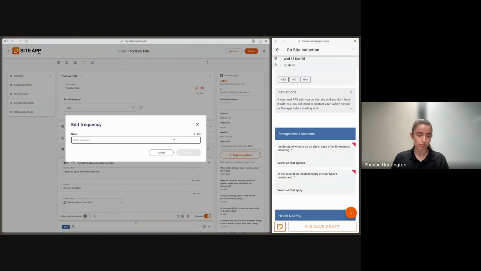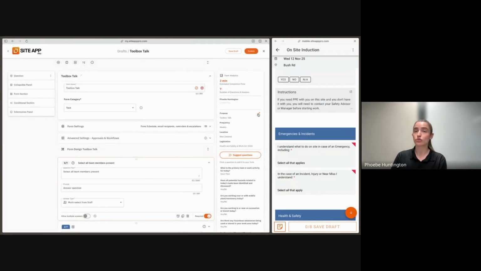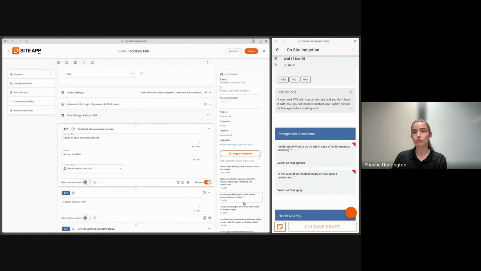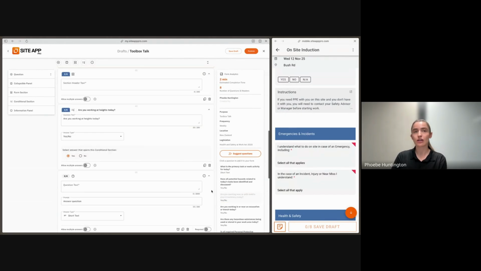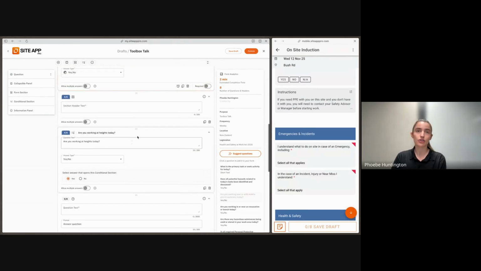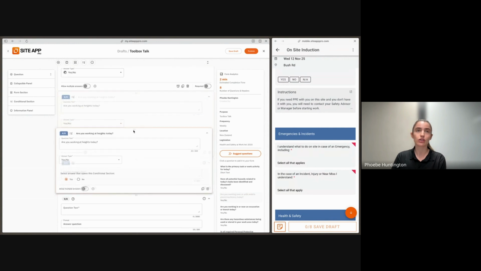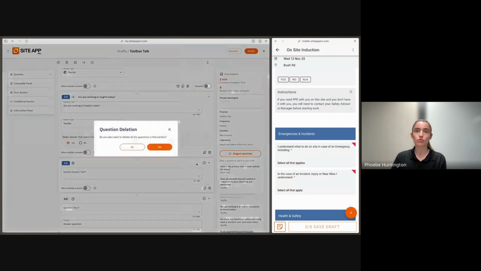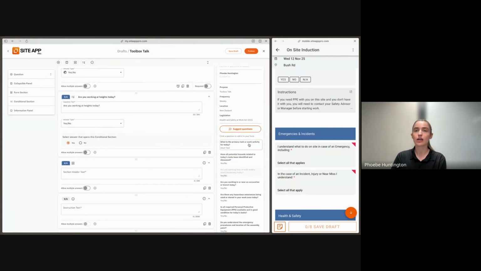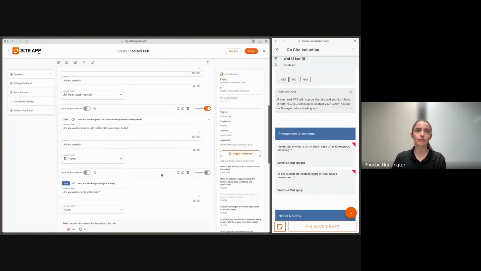So say, for example, I would like it to be weekly. I might want to build on the purpose of the toolbox talk a bit more. And you can see it's suggested some questions here for me. And I can click on these questions to bring them into the form. And so again, you can use these questions, you can rearrange them, maybe delete some of these old questions that you're not too sure about. But please do use this as inspiration and let us know your feedback.